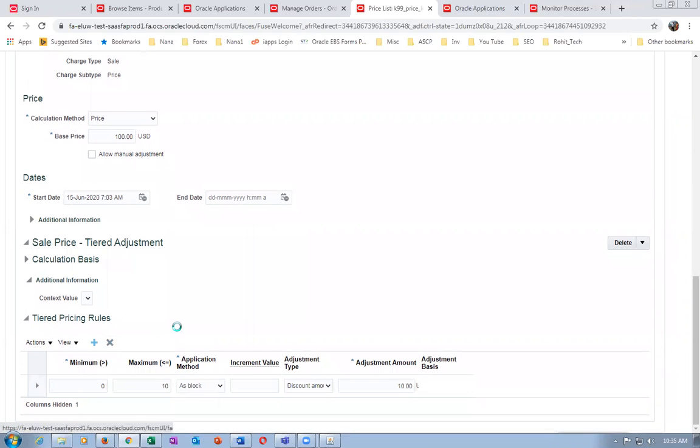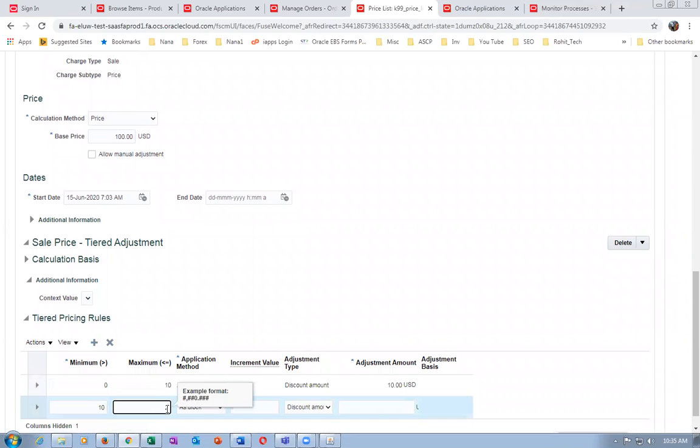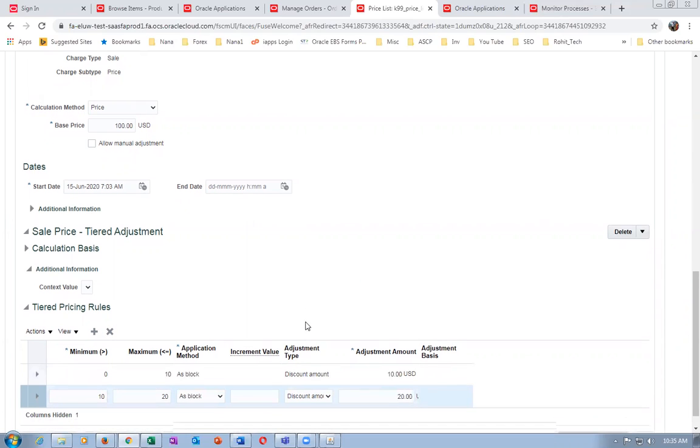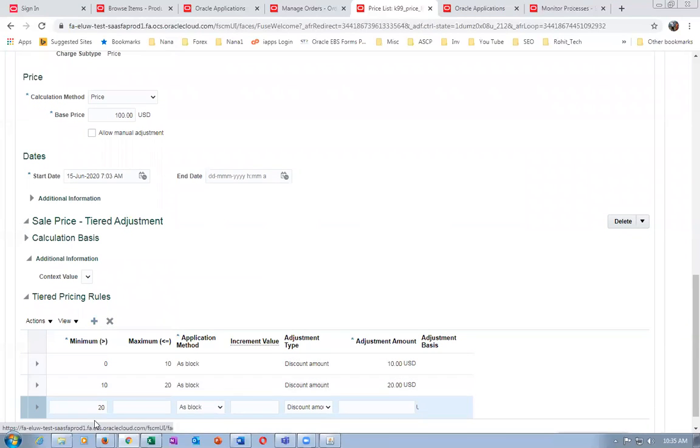Go there, click on plus. So 10 to 20, and go there. And then I will now say again the amount. This is an amount now. Fine, go there. Discount adjustment amount. And then go on and click on plus. I will now go for 20 to infinity. And then this is $30 amount. And then it is on discount amount.